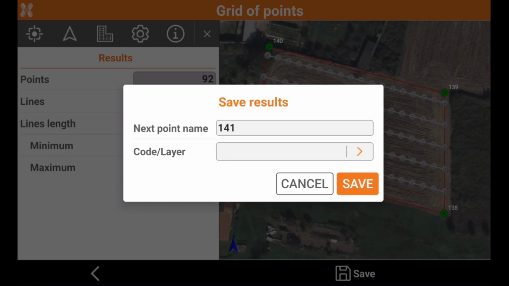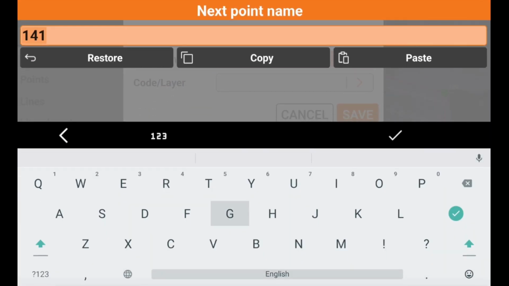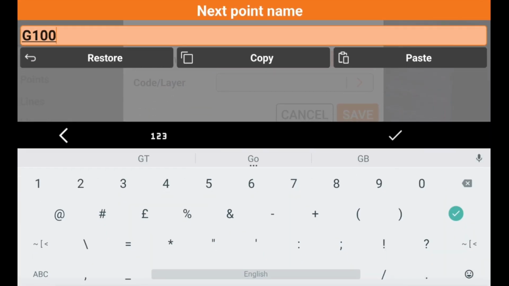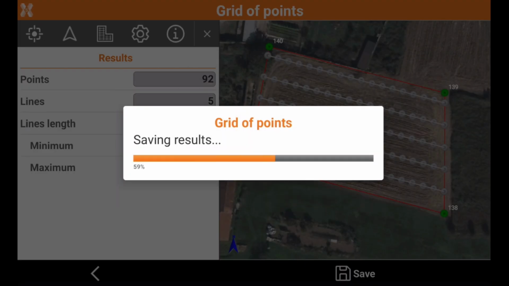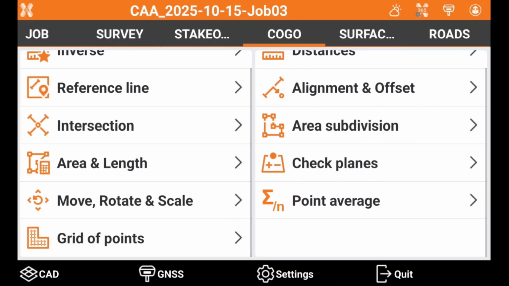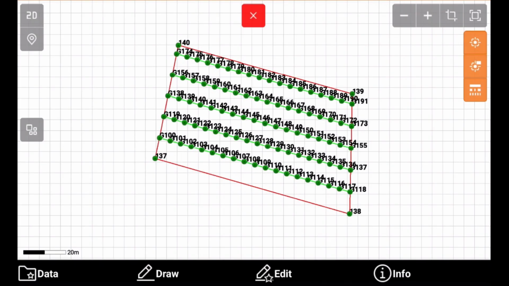So now we can enter the first point ID. The other points will start from this point name, and the code where we want to save these points. And then we click Save, and the software has saved the topographic points that we created.